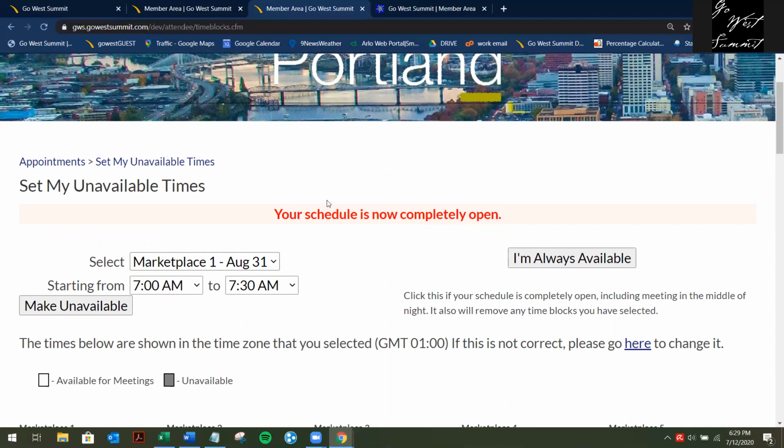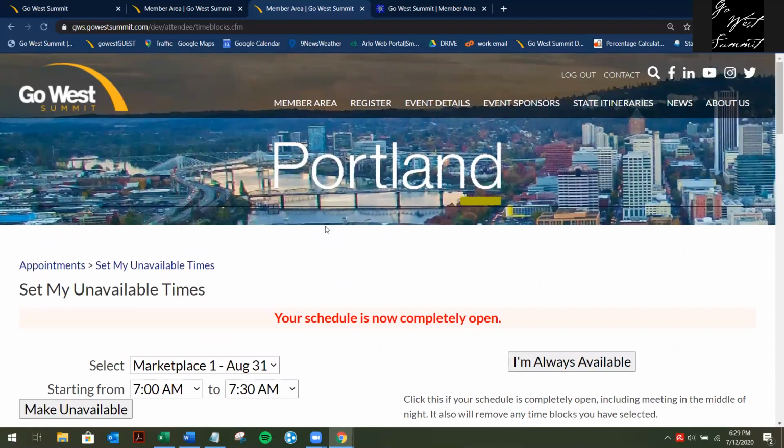Visit GoWestSummit.com to find additional information and helpful tools, including a detailed event timeline available under the Event Details page that will tell you when the appointment request process begins and when to expect our next tutorial to become available.